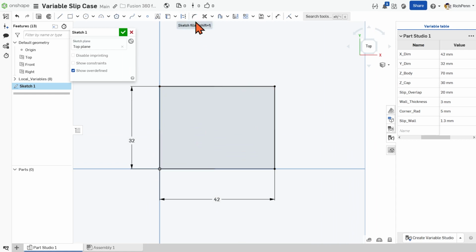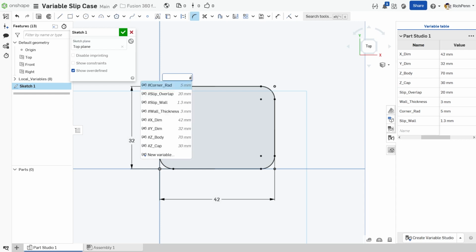I'm going to go up here to the fillet tool, and this is fillet under sketch, not fillet as a feature. Those are different. Well, we'll talk about that in a minute. And I'm going to pick the 4 points to get the corners, and the reason I'm going to do this is, you'll see in just a minute, it has to do with propagation. But we're going to hit the enter key, and it's going to ask for the dimension. We can type in pound sign, and pick corner radius, and enter.